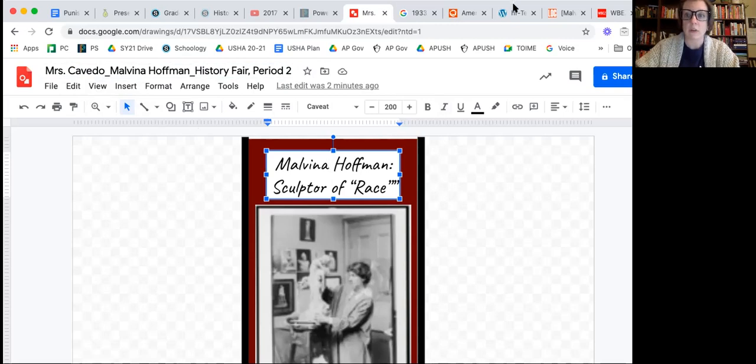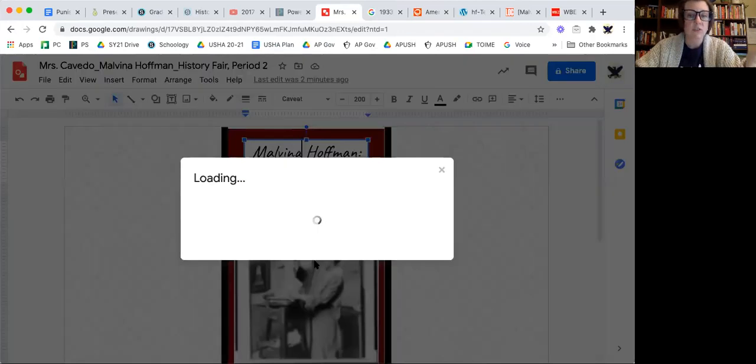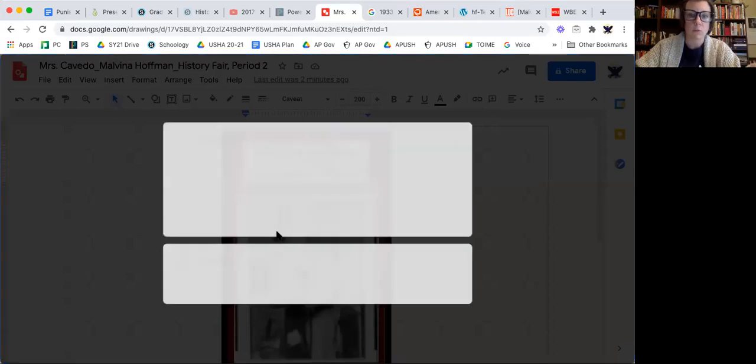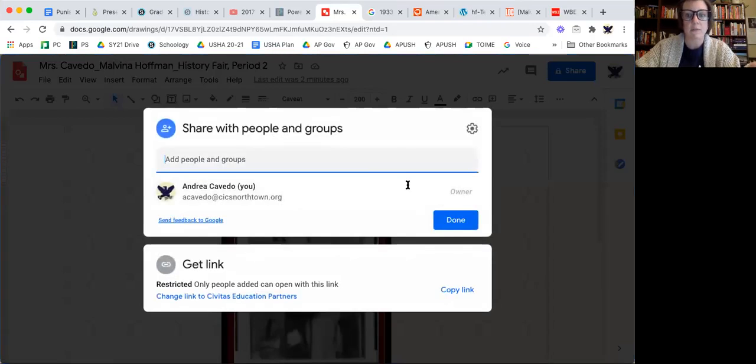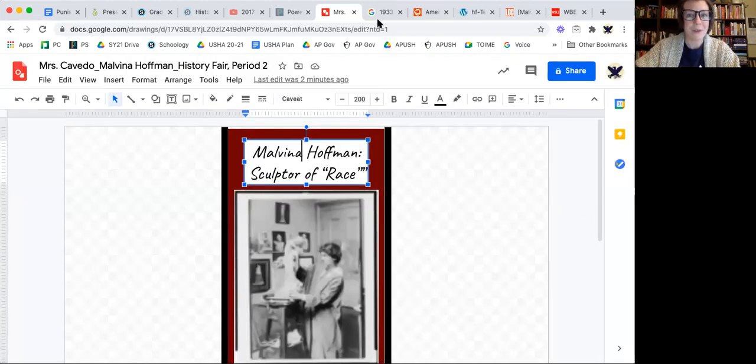And if you are working in a group, the other really helpful thing about this is that you can share this, right? If you just click the share button, it's like sharing any other document in Google. You just put your group members' email addresses in here and give them sharing permissions, and then they can add to this as well. All right, I hope that was helpful.